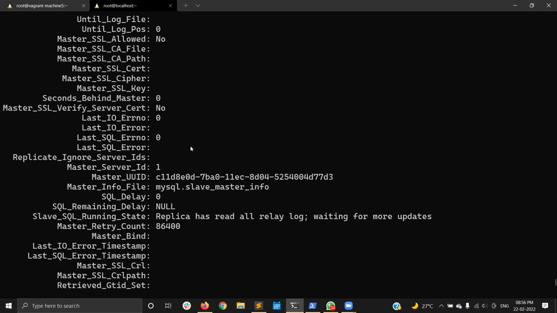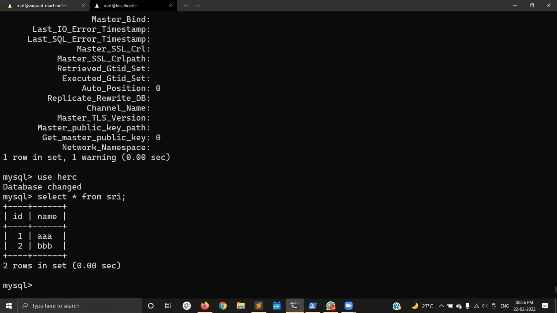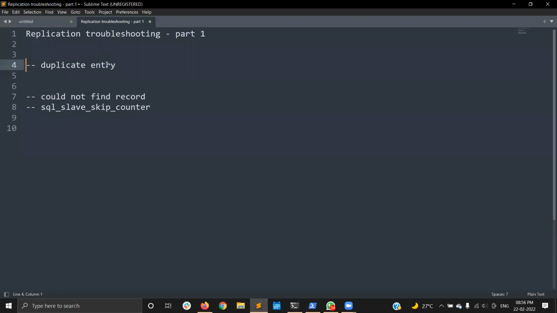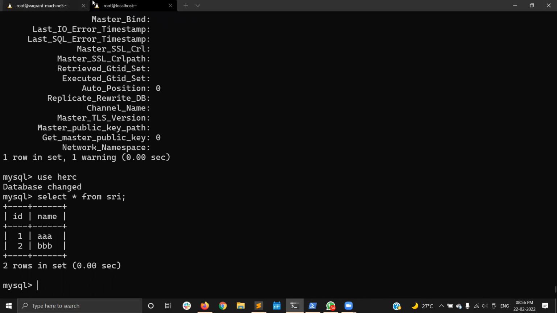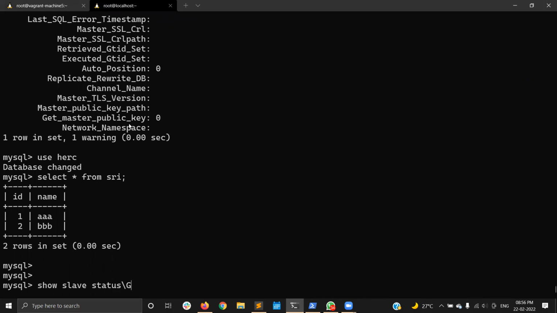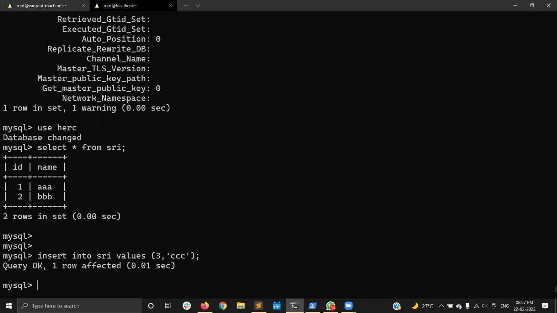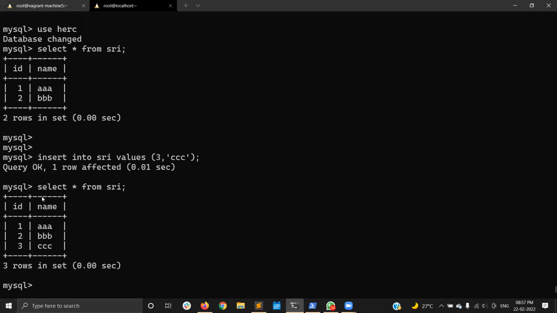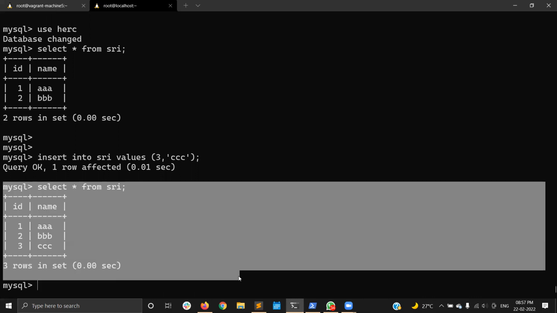Now the first thing is the duplicate entry. Let me create the error. I am inserting directly on the replica node to create it. Insert into the table values 3, comma, c. So in the replica node, currently I have three records, 1, 2, 3.